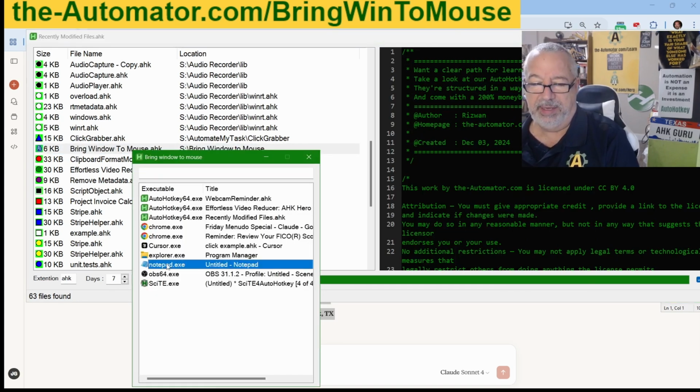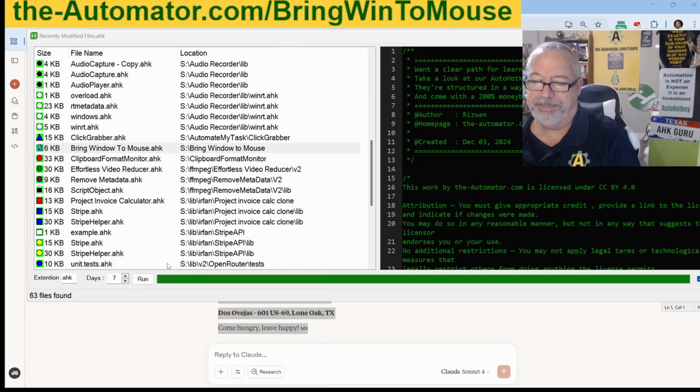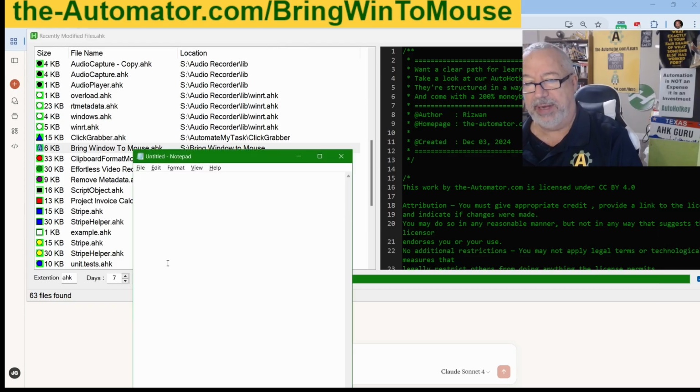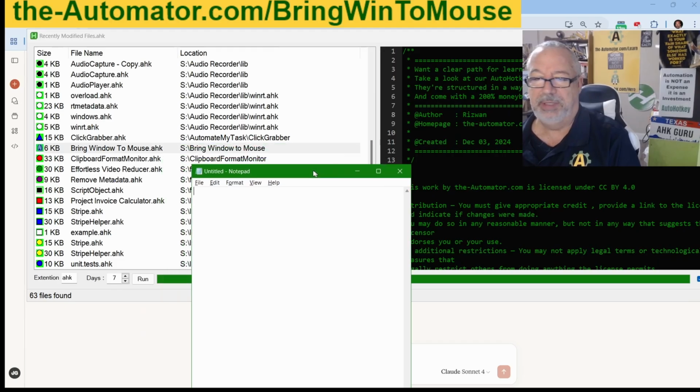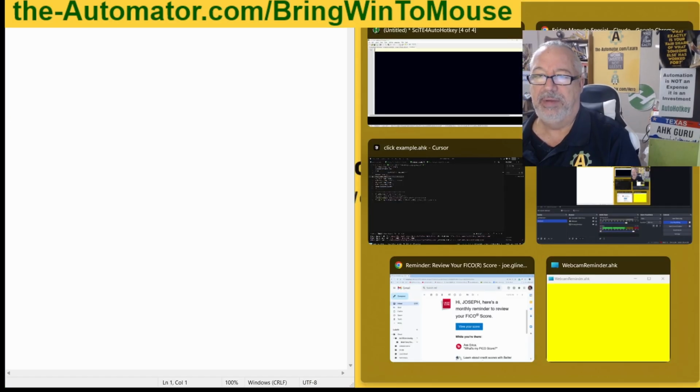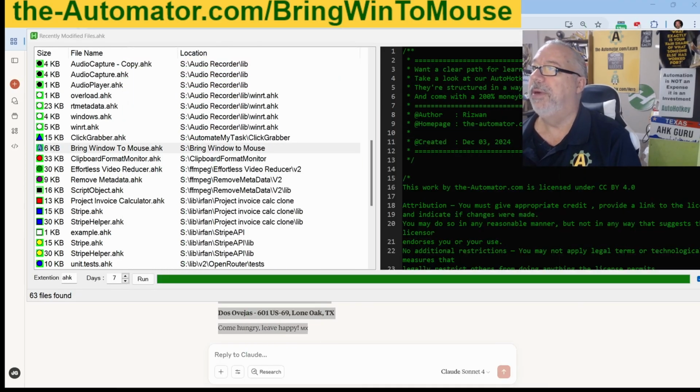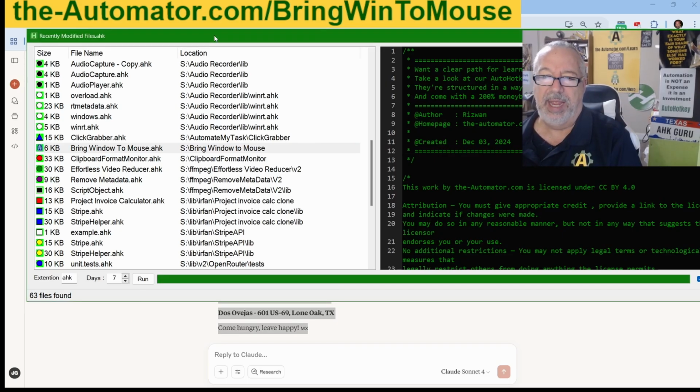So here's Notepad. When I double click it, notice it brought Notepad to where my mouse was when I initially hit Control Q. So again, I'm going to put it up on a different screen, but just pretend it's off screen, right? You're logged into a computer remotely and you can't see it.